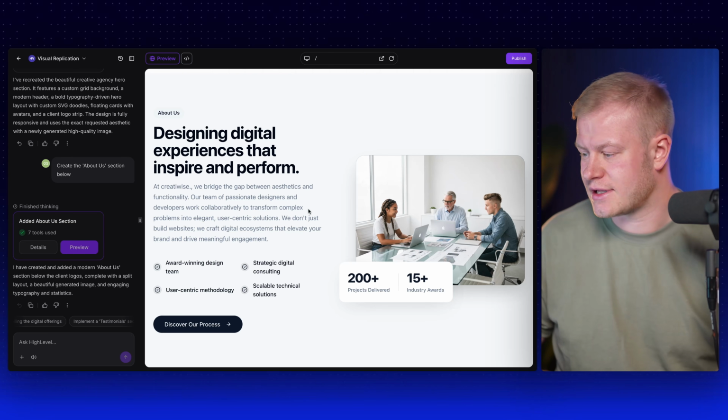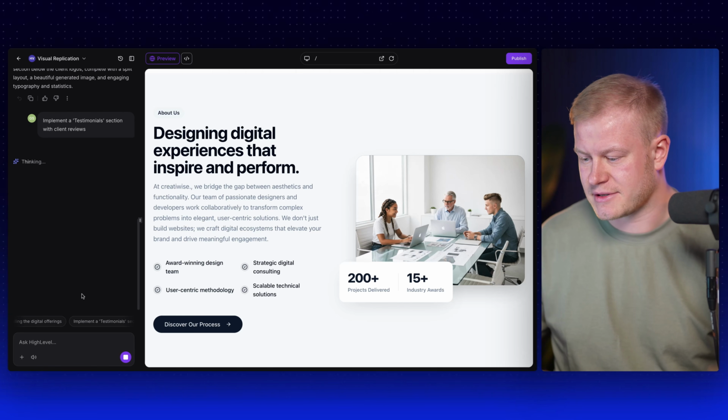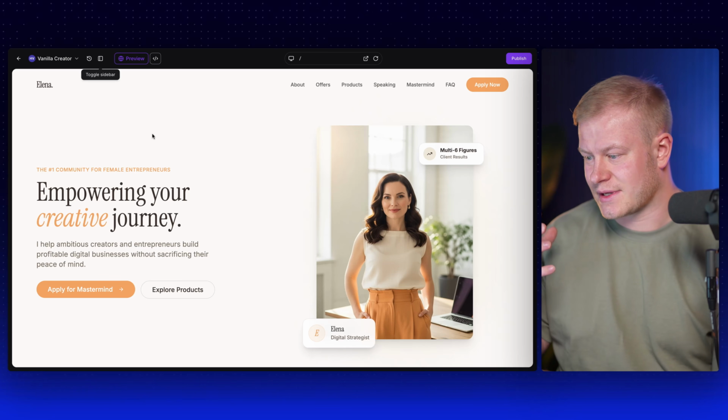If there's anything with the images that you don't like, you can say crop this or change it to a different style of image. All of that is just going to be here. Implement the testimonial section. We're going to add that. Going to this one. This one I really like.